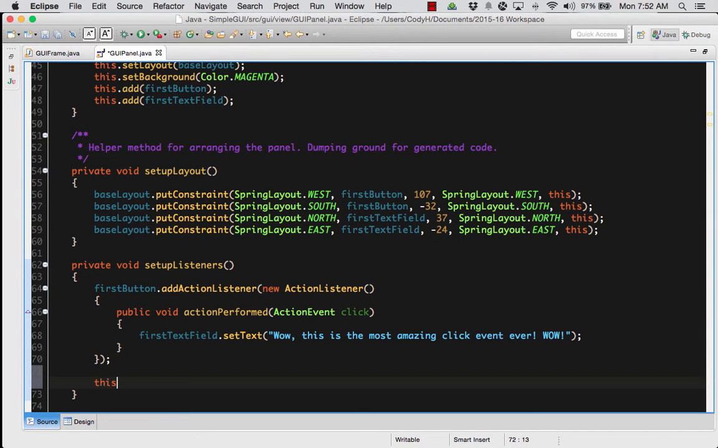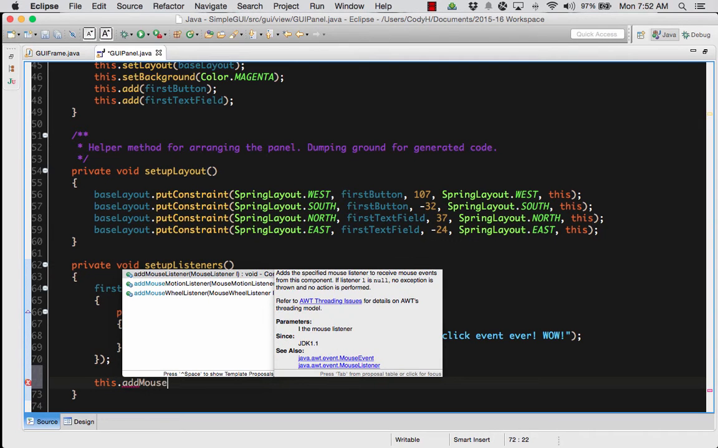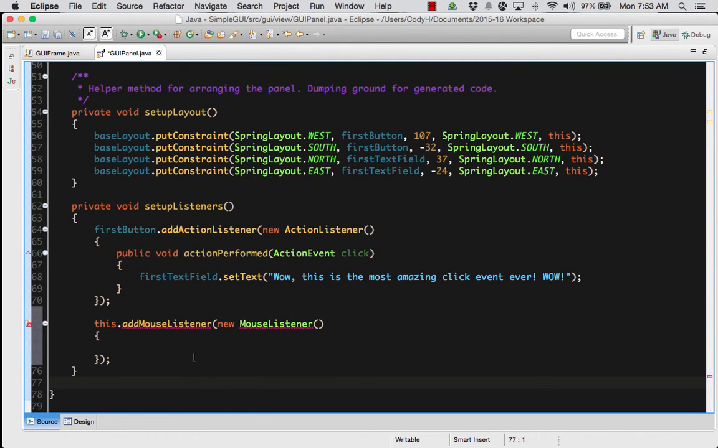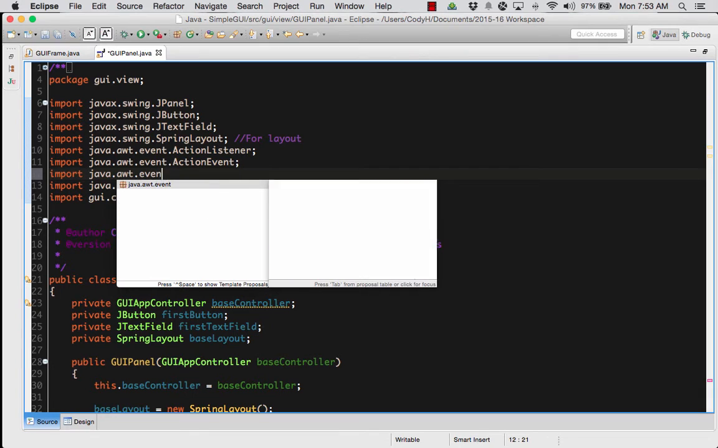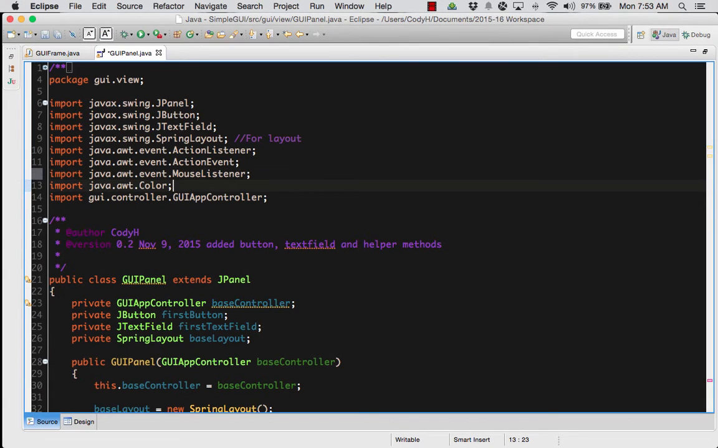So we're going to do this dot, we're going to add a mouse listener. So I have this dot add mouse listener, and I've got my squiggles for it. Now I've got error messages because I haven't done my imports, part A, and part B, I have not done my required methods. So the first thing we want to do is we're going to go up and do our imports. So we'll scroll up to our import section. And in our import section, I'm going to import java.awt.event.MouseListener. So it's in the same category of stuff as the action listener and action event.